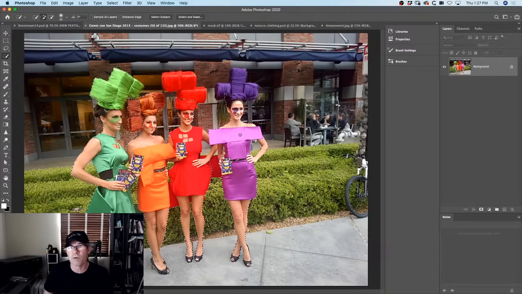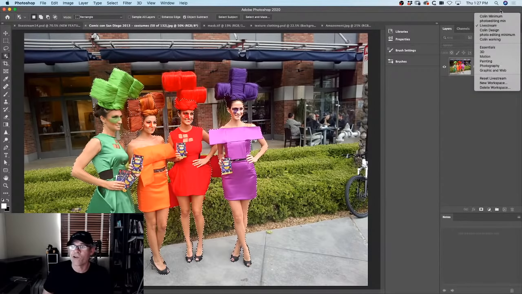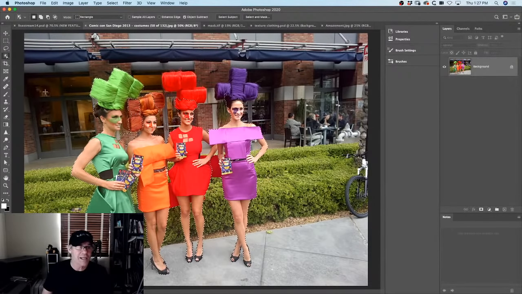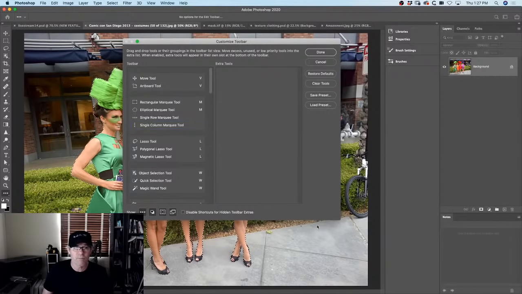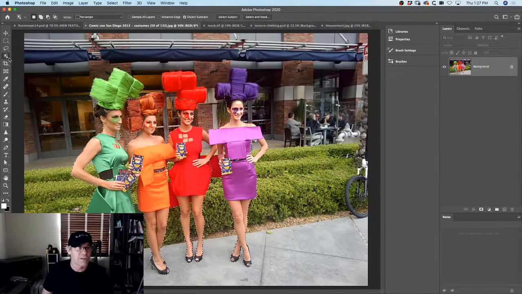Now, I got some comments from people who have updated and said that the object selection tool is gone. And I'll tell you why that is. It's because you were using a preset. Maybe you had a preset workspace that you created in an earlier version before Photoshop 2020 that didn't have this tool. So every time you update, this tool is going to disappear. What you need to do is go here with these 3 ellipses, click and hold, and you're going to get edit toolbar. Now the toolbar is going to pop up, and here's the option. What you want to do is just hit restore defaults, click done, and now this tool will appear.